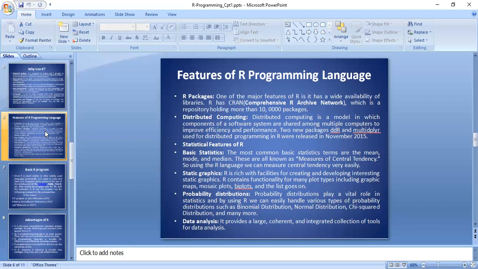Next, probability distribution. Probability distribution plays a vital role in statistics, and by using R, we can easily handle various types of probability distributions, such as binomial distribution, normal distribution, chi-square distribution, and many more. You know the probability concept of head or tail has been implemented in statistics. The same thing applies here. We have binomial distribution, normal distribution, chi-square distribution, and many more, and all of these can be done in the R programming language.